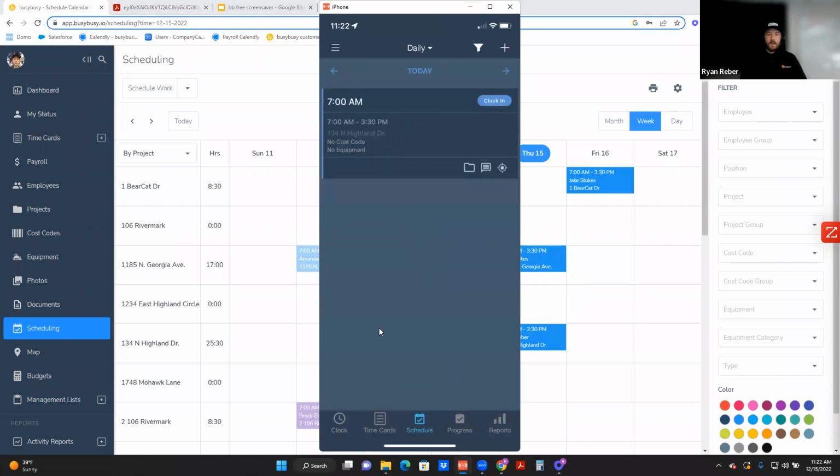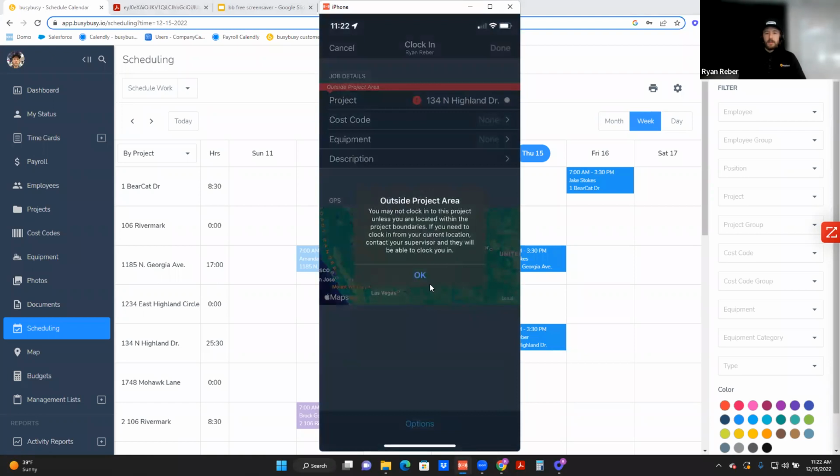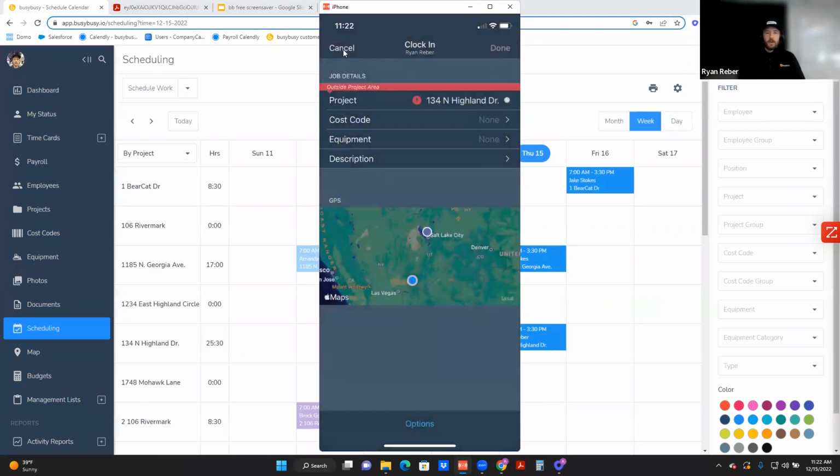So here's that schedule I just added for myself. One cool thing why a lot of companies will use it is it gives the employee the ability to have less clicks. So as an employee, that job just auto-populates for me. And this is also a great thing I wanted to show of that on-site verification requiring I have to be inside that geofence in order to clock in.